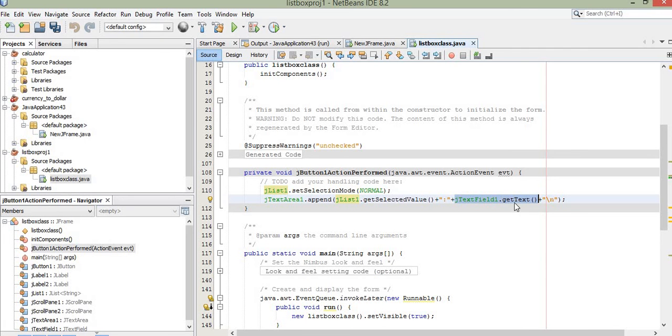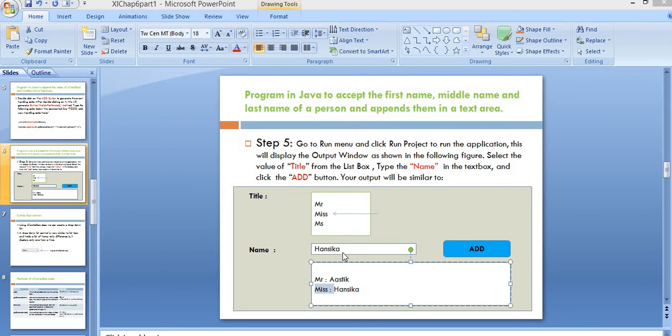Now look at this part of the statement. It uses the instance name JTextField1 of the text box control, and then it calls the getText method. With the help of this getText method, it will extract the content Hansika from this text box control, and then fetch it into the text area control just after the Miss and colon. So as a result I can see Miss colon Hansika as the second entry in this text area control.